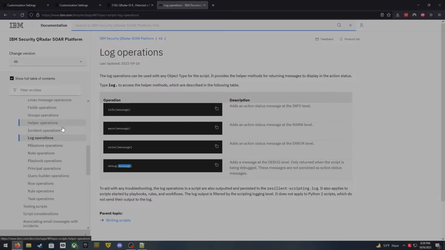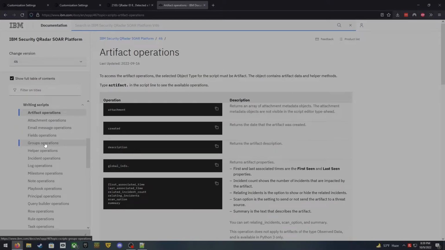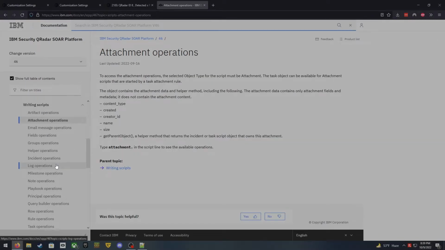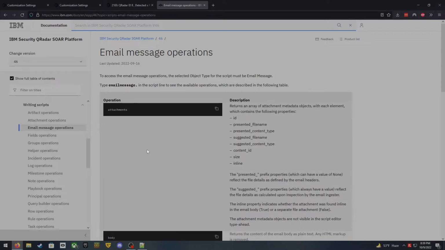If we look at some of the other things here, we have artifacts within the incidents, the attachments, and the fields and how to grab different things from fields. Really, this is something you may only use when you're trying to parse an email message, but that's how you would do that.